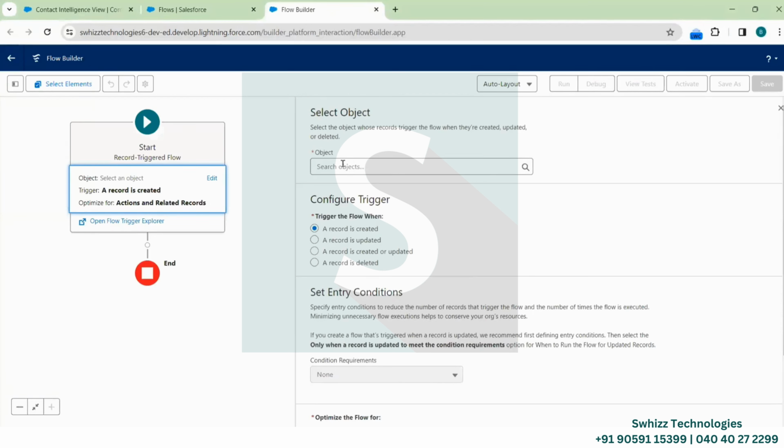First it will ask for the object, meaning on which object we are writing this flow. As we know, whenever we are writing a trigger, we have to know on which object we are writing the trigger and what event we should take. In the same way here, we have to know on which object we are writing this flow, and what the configure trigger is. Means whenever the record is created, or updated, or both created and updated, or whenever we are deleting the record, we need to know what the triggering point of this flow is.